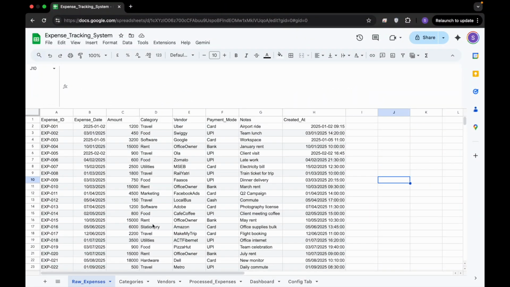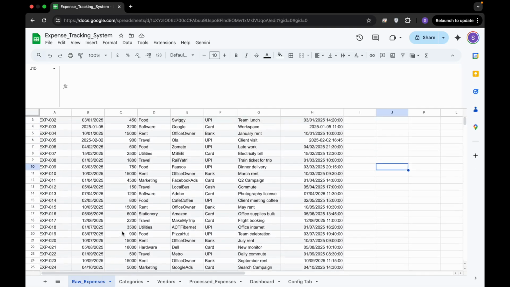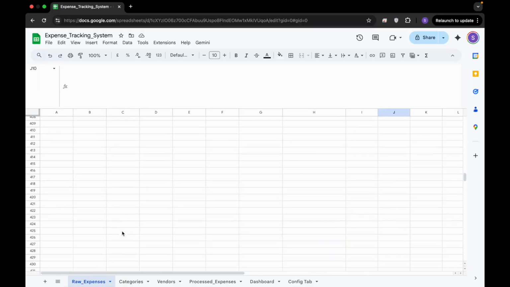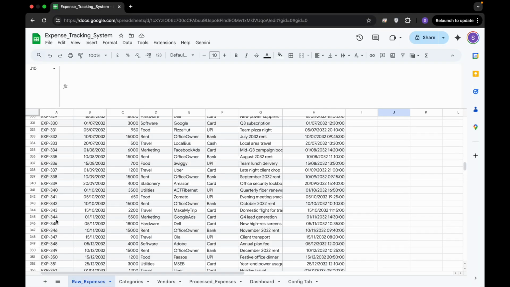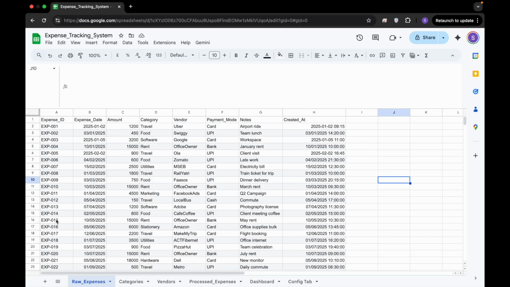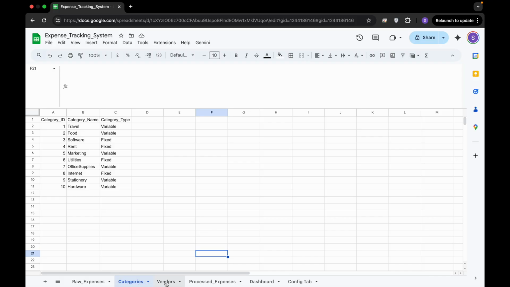Okay, so this is the raw expenses sheet where we have all the inputs. This is pure input, and I have manually added all the rows as I mentioned earlier. 350 rows, around 350, I guess. Okay, this is more than that. 372 rows over here. In this sheet, one row is one expense, and there are no formulas, no logic, and next there are categories, and then there are vendors.